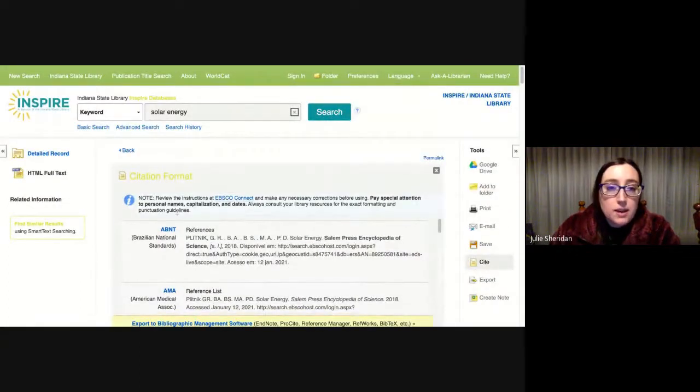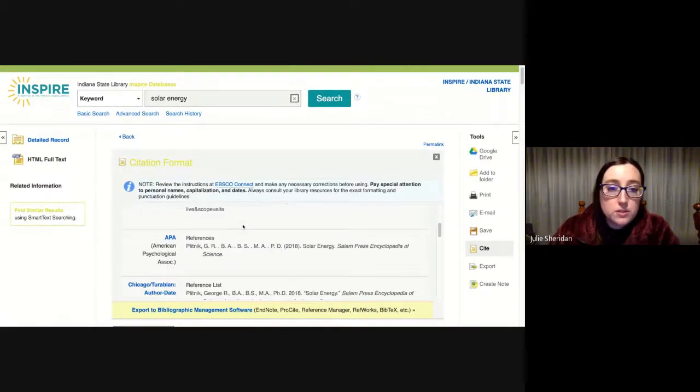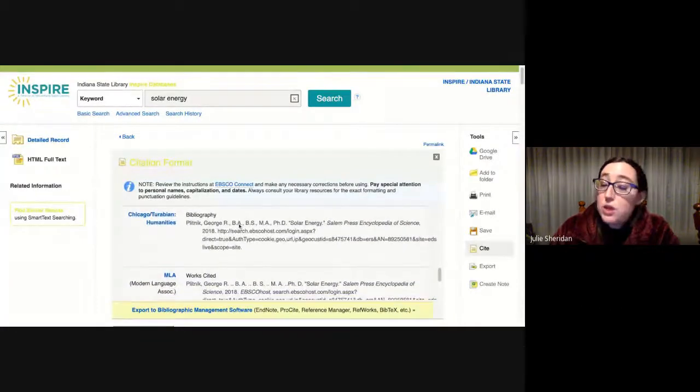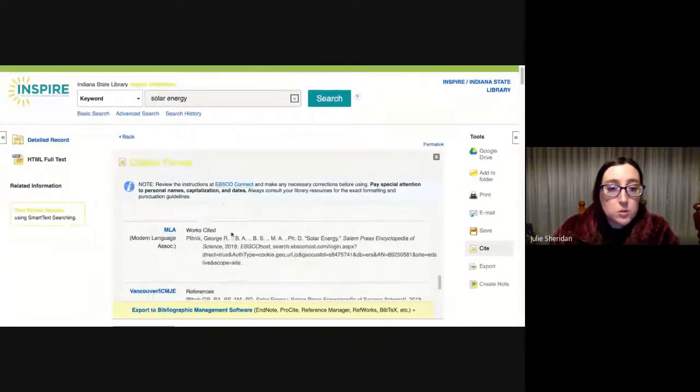And unlike in WorldBook, it does not automatically bring up MLA first, because databases are used by people all the way through college and professors and stuff like that. So you're going to have to scroll down until you find MLA, unless your teacher wants you to use APA or a different source.